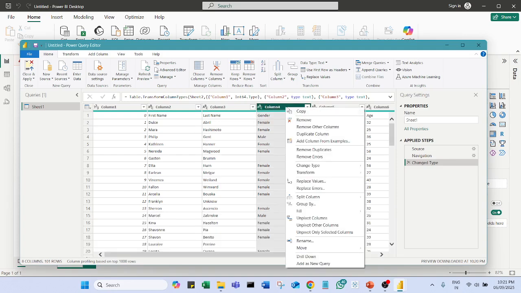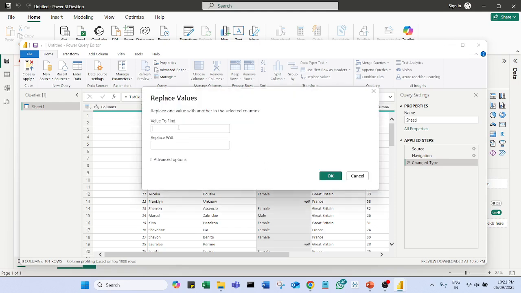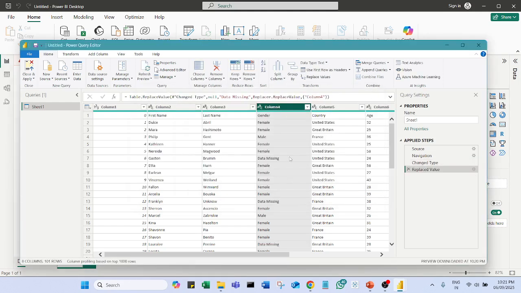Now if you don't want to call it as null value, you can do one thing. Just right click on this and go to transform, or sorry, you can go to replace values here. Okay, and here you will say what you want to replace. So I want to replace null with, let's say, data missing, something like this. And when you click OK, you will see that the data missing value has come here.